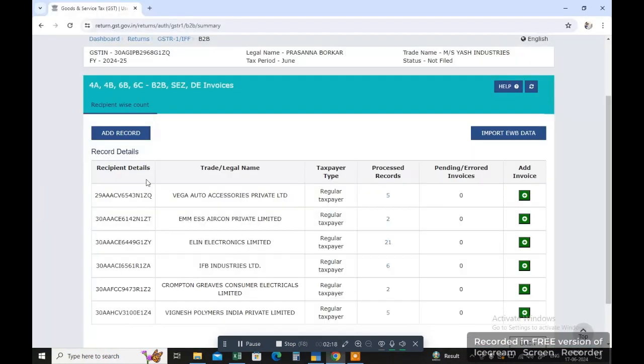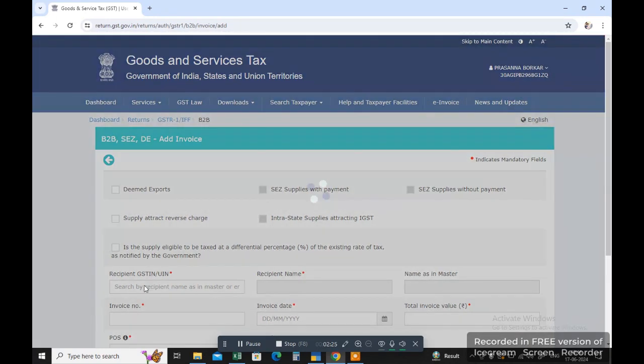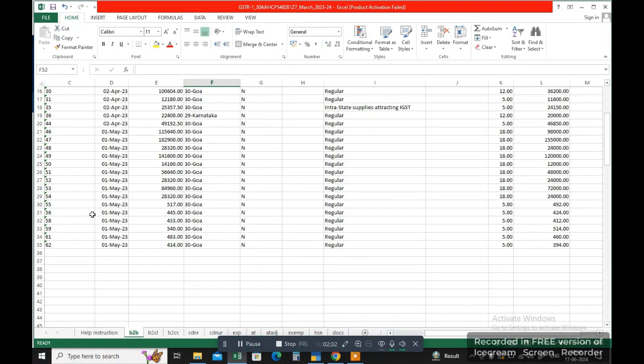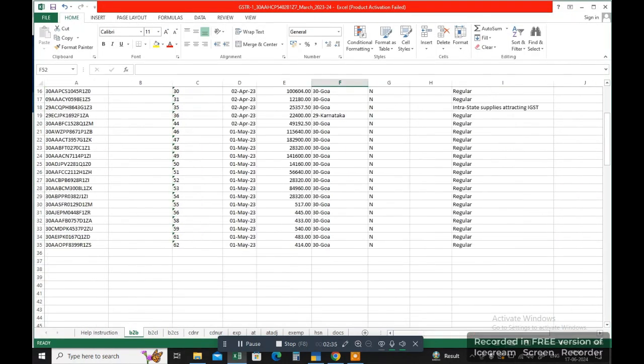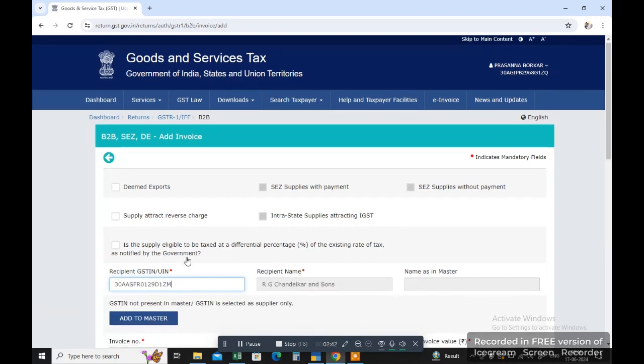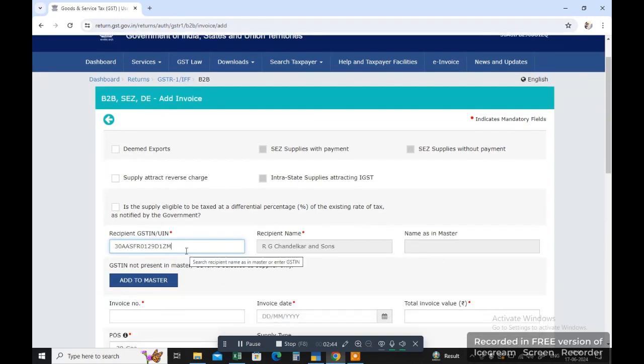So at that time, remember, keep that entry separate and add it to B2B only. Click on add, enter his GST number here. I'll copy any GST number from here just to show you, and paste it. Assume that this is a transport bill. Because his GST we are paying, this option is called reverse charge, RCM, reverse charge mechanism.